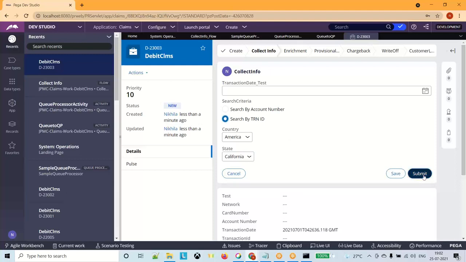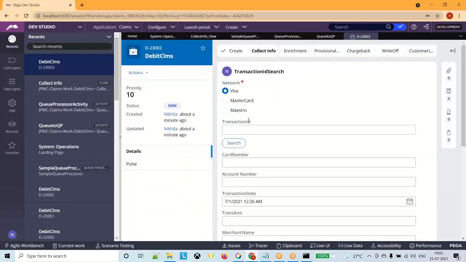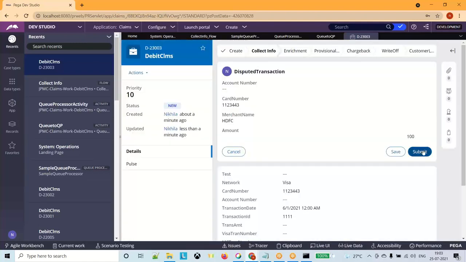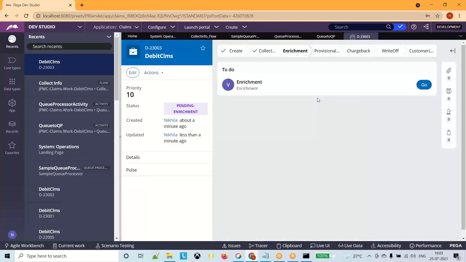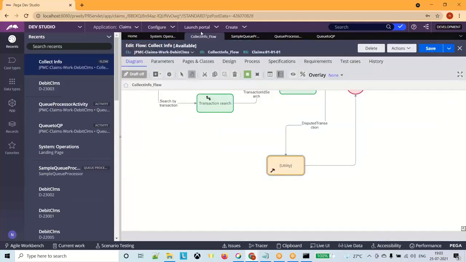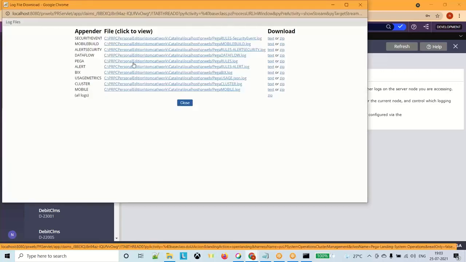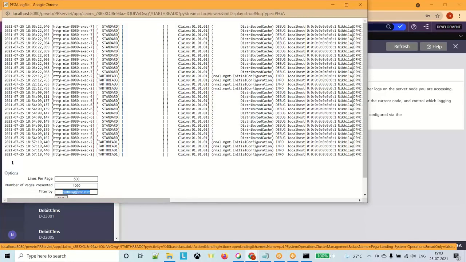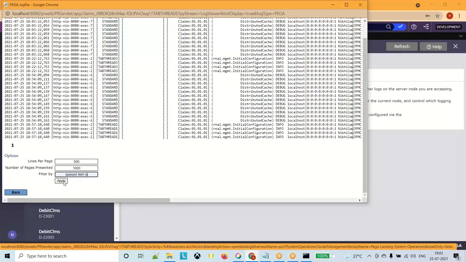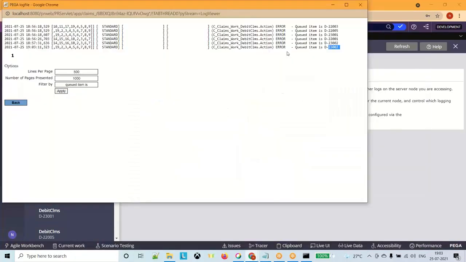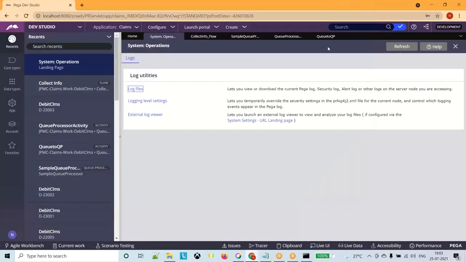And one more thing, if you want to know whether it is queued, after this there is an activity to queue and now it will be queued. Now you can again go and check the logs to see whether this case ID is present in the logs or not. Okay, you see the case ID, the one that we just processed. So it is processed by the queue processor.